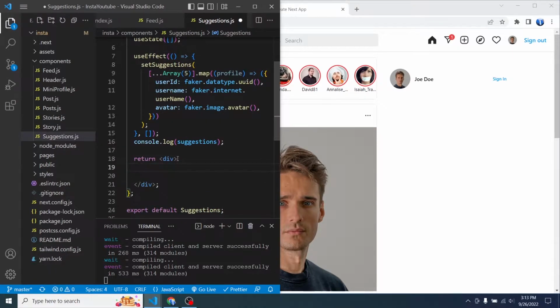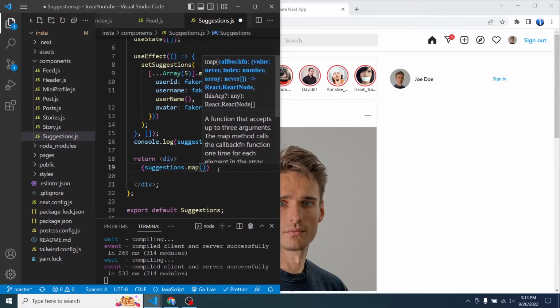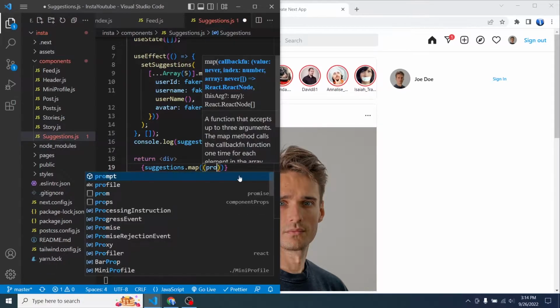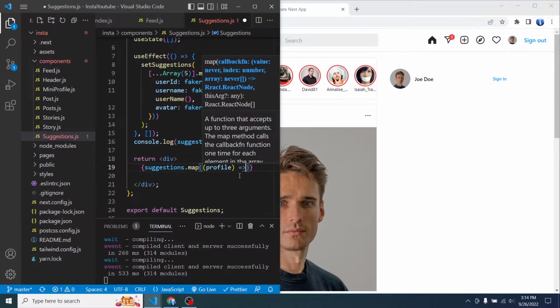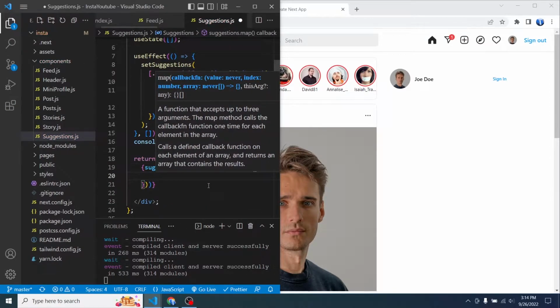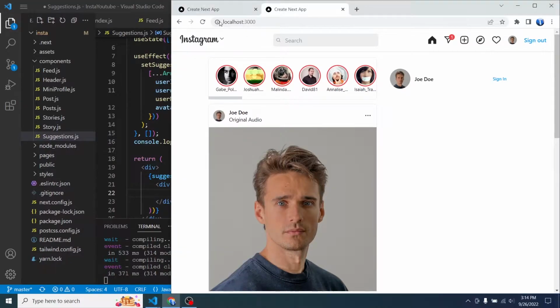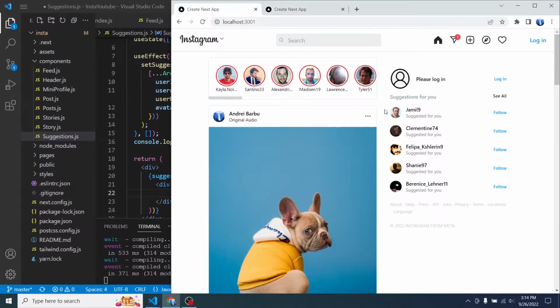So let's map through each profile. So I'm gonna say suggestions dot map, and this is gonna be inside curly brackets because we are in JavaScript. Okay, so to map for each profile, we are going to have not an object but a div. So for each div we want the image, so the profile image, the username, suggested for you, and the follow button.